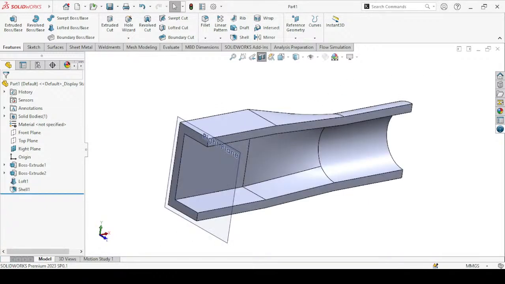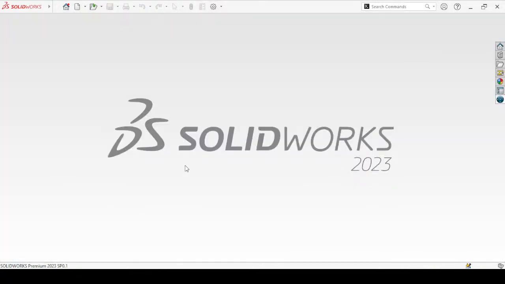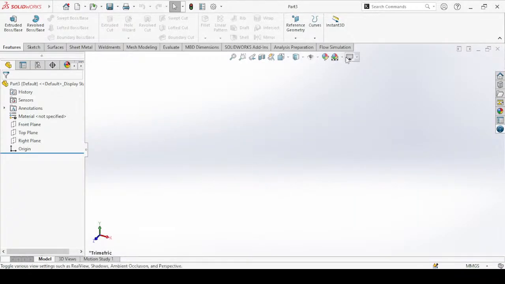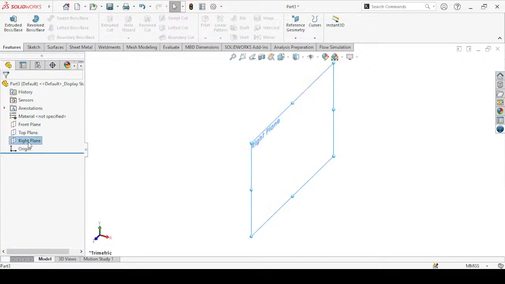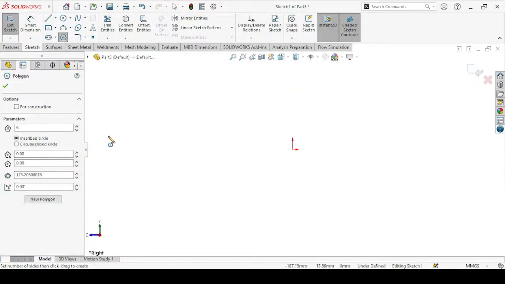Now just save your part. This was the first part, and this is the second part. Just save all. This is part 2. Now again we will make an extrude with draft options. Here, just make a sketch on the right plane and just draw a hexagon.